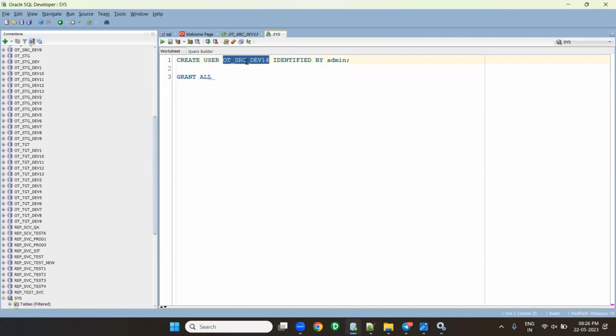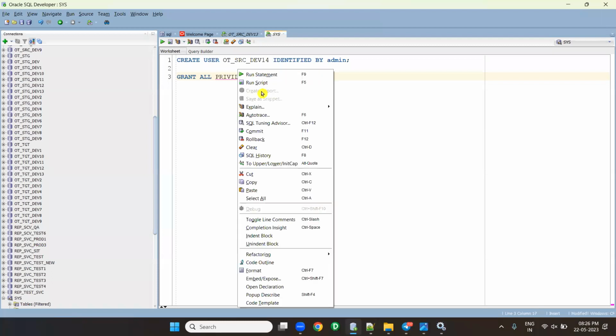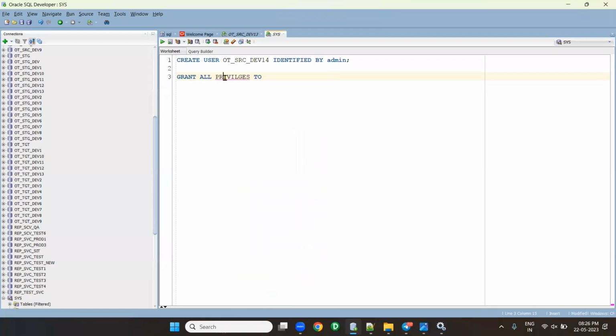I given this name, that's it. Okay. Grant all privileges to user OTSRC dev 14 and grant DBA to OTSRC dev 14. So you have to write 3 lines now. To create a schema called OTSRC dev 14, you must write these lines.